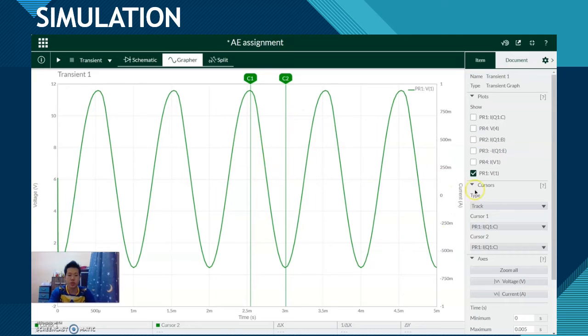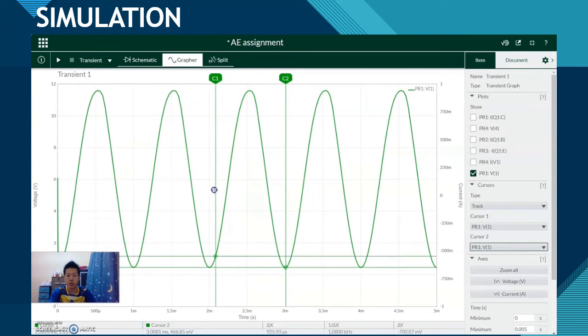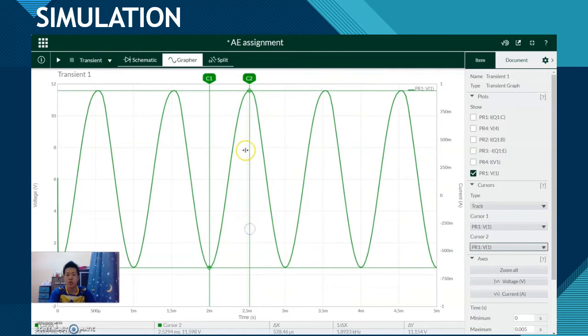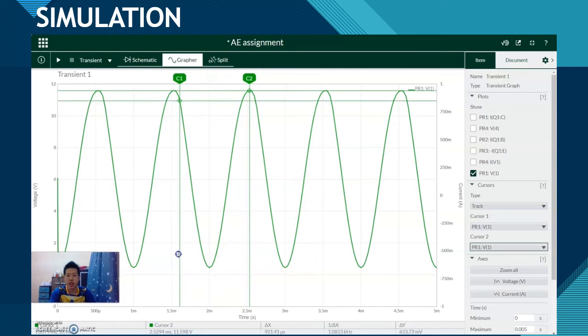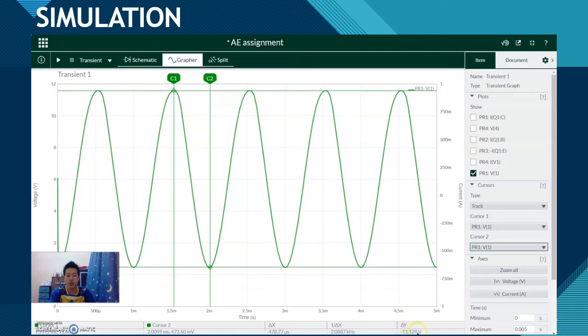We'll choose the cursor, choose track, then cursor 1, choose voltage, and move the cursor. So here is the value for our voltage waveform, which is 11.154 volt. If we want it in negative form, then we move the cursor forward, then we have the negative value.